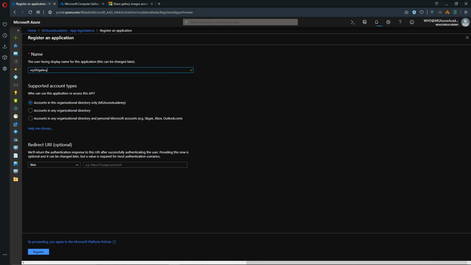Now here is where you can choose what kind of accounts you're willing to support. And then we need a URL here. So it could be any URL you want. I'm just going to put Microsoft.com in here, and we'll hit register.